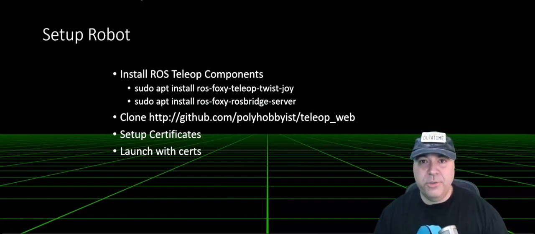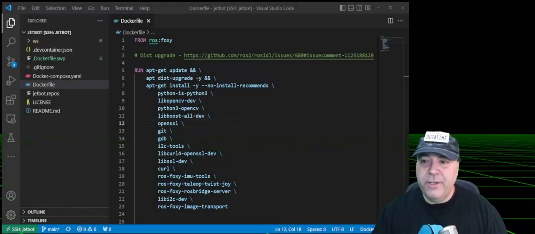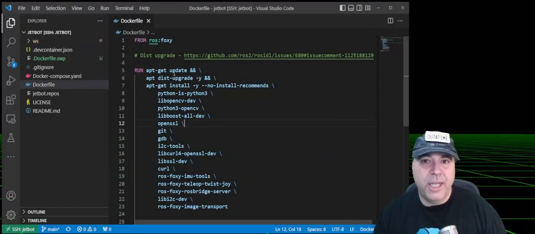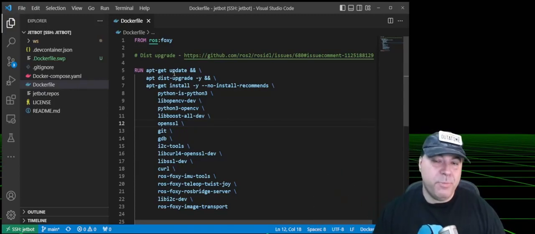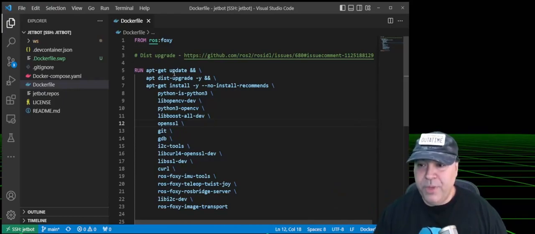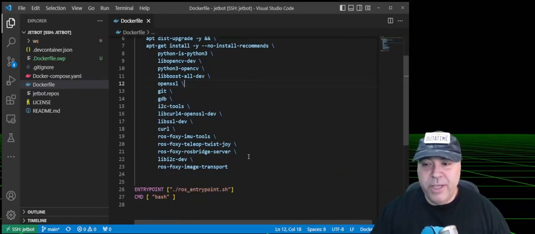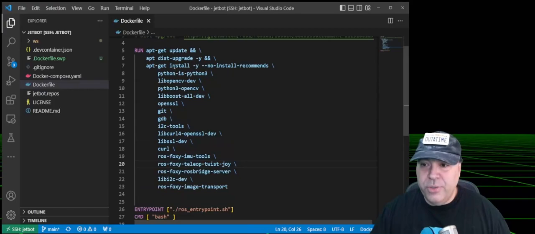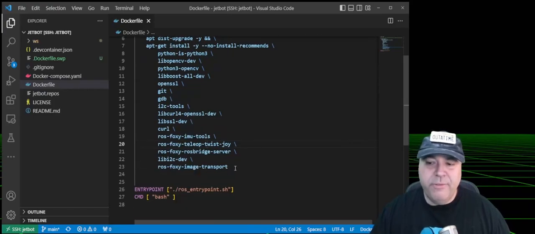I'm going to switch over to VS Code, which has been configured to connect to my SparkFun JetBot. Now, if you're interested in learning how to do this, I have a whole video series for setting up the SparkFun JetBot for Nav2. I'm simply adding a couple of interesting new ones. First, I'm adding the teleop twist joy and the ROS bridge server to my Dockerfile. And I've also added the image transport, which we'll need for video in the future. This is done on the host.